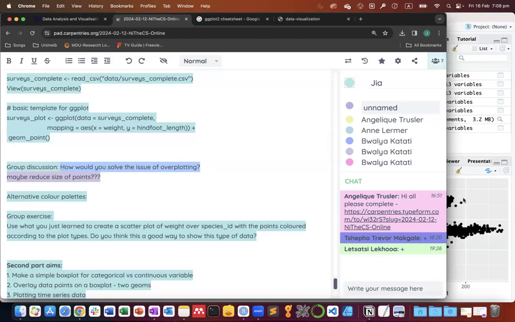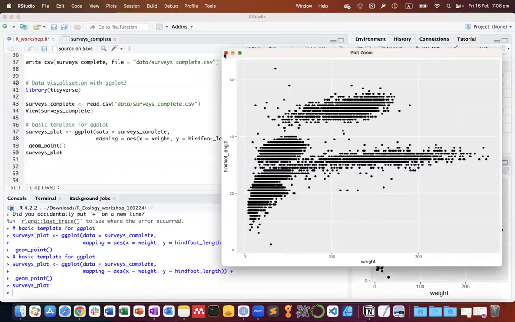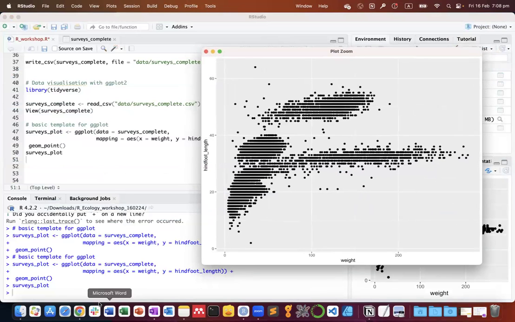All right, so we have, yeah, we could reduce the size of points. That's actually a good point. So one way is to make your points smaller. But there is a limit to how small your points can go, until it becomes invisible.